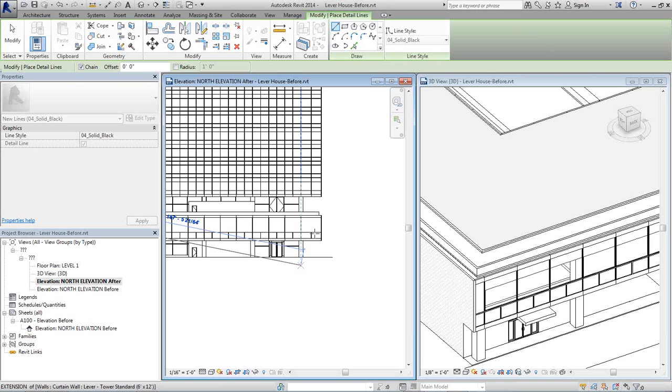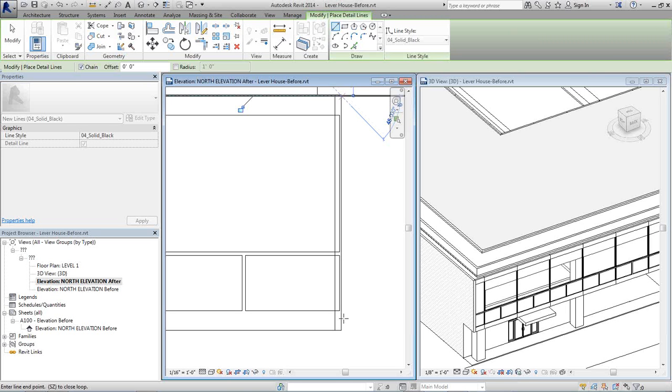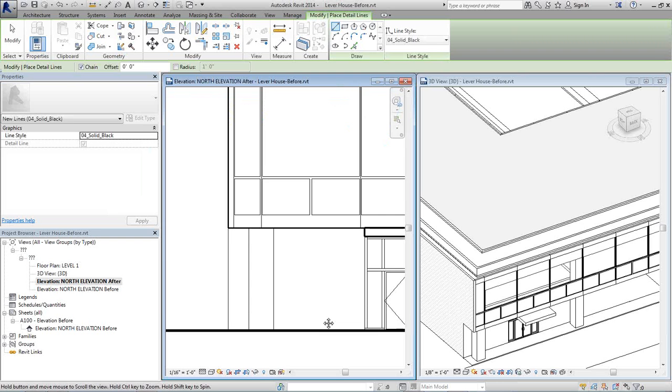So I want to get these columns. I want to make sure that they show up because they're proud of everything as well. And then I'm going to just quickly copy these guys around, making sure that I have the multiple checkbox selected. Okay.